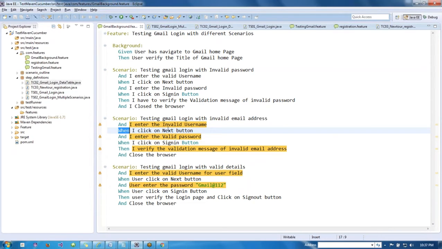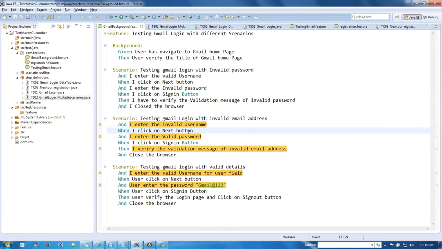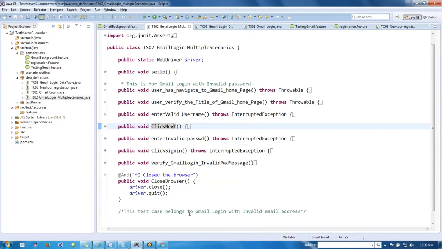So here, the first step is I enter the invalid email address or username. When I click on the next button, there is no warning message because the step definition already exists for the previous scenario. I'm not going to write it because there is no need. When I execute the scenario, it automatically takes the previous scenario's step method. Don't worry about that. And no need to write this method again.